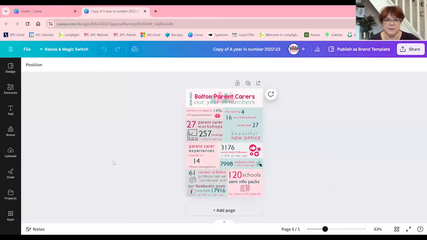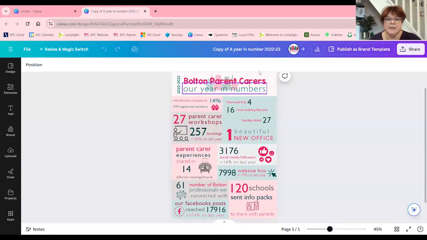I've started doing my 2023 to 2024 one. Not found the time to finish it yet, but one of the main things that we did this year was transform our office from a grumpy grey space with a lot of donated furniture into what I like to call the pink cocoon. It's our lovely space now where we can do small focus groups with parents who maybe don't want to come into our bigger sessions. And I really wanted to celebrate that on our year in numbers this year.